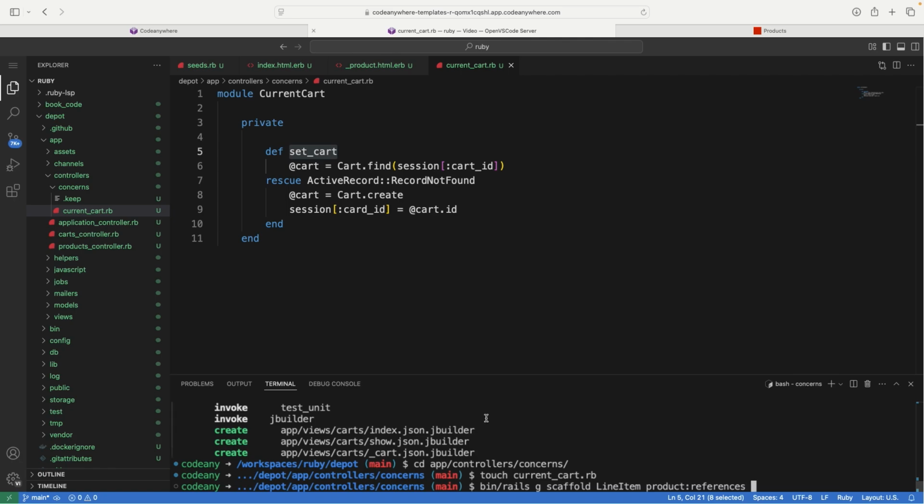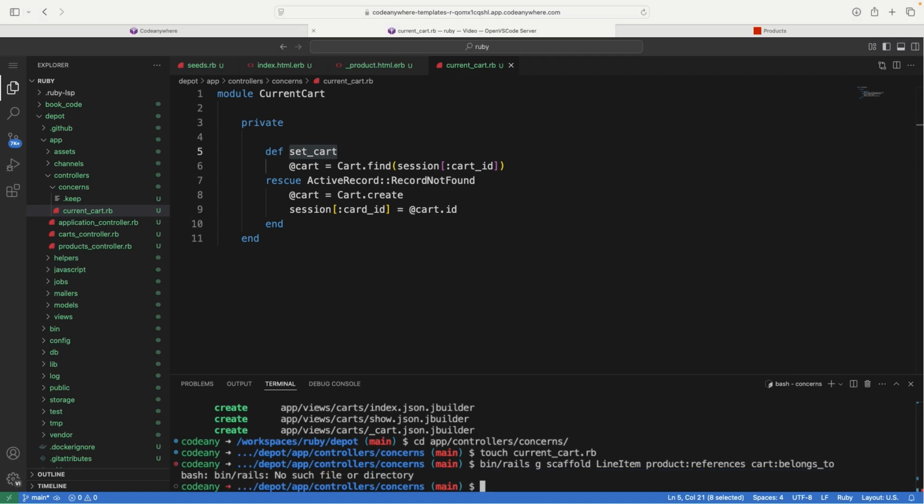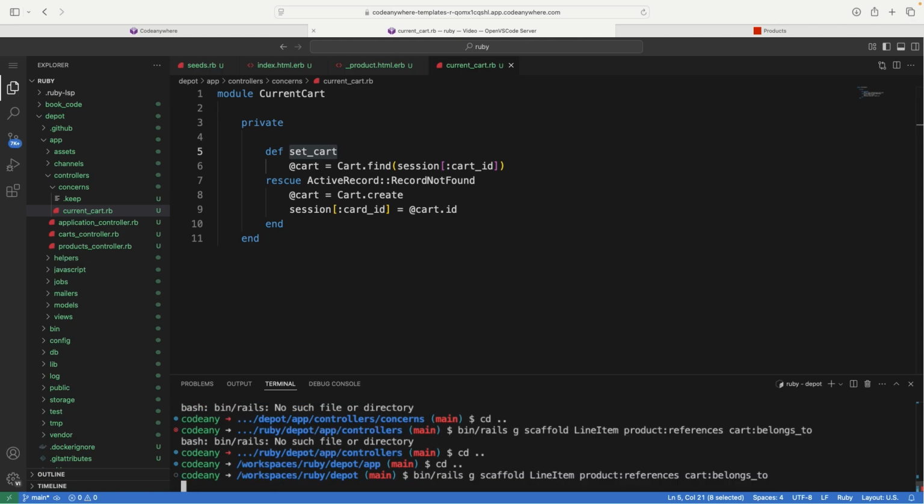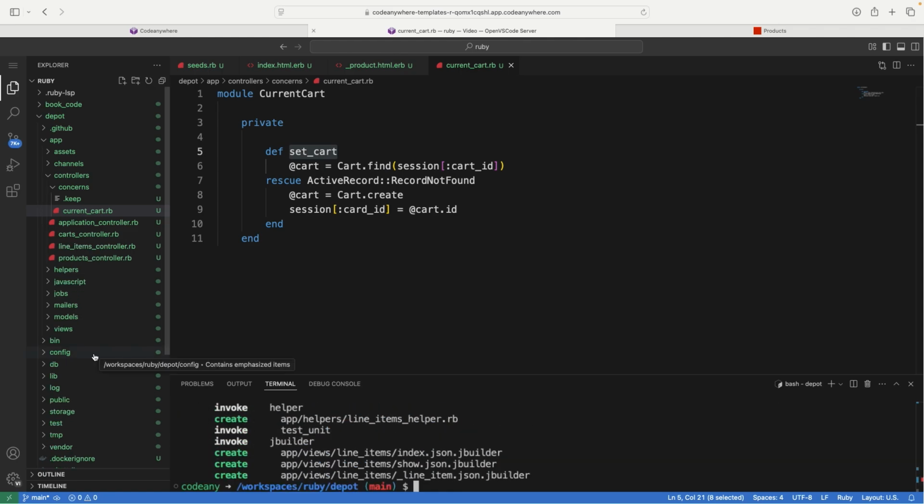And then we're also going to have a column called cart. Again, it's the name of a resource, so Rails will make that connection automatically. And the type here is belongs to. Oops, I need to go back to the root of the project. All right, and then the next step will be to run the migration.